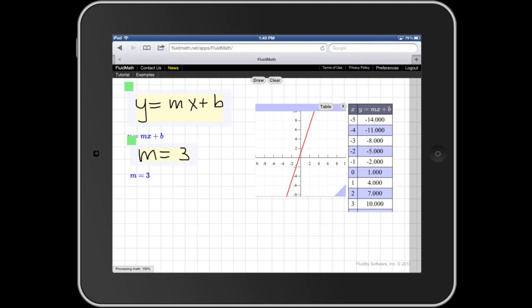We can also create sliders. With the slider gesture, a short vertical line written from the equal sign of an assignment. Here, we can see what slope means and how different values of m affect slope.